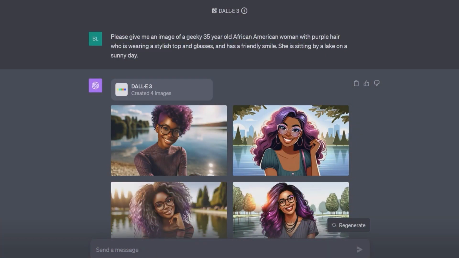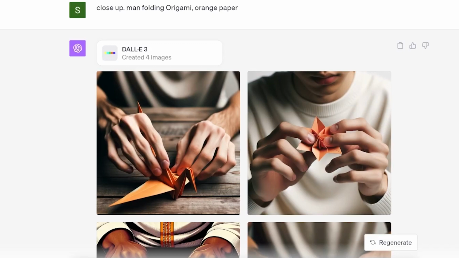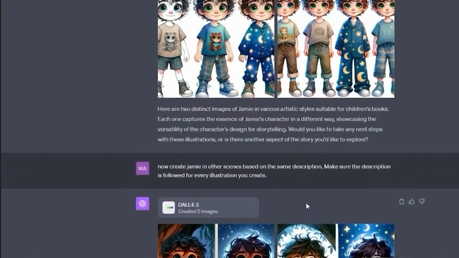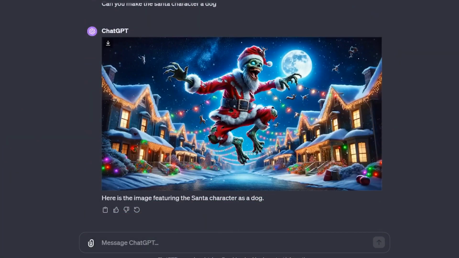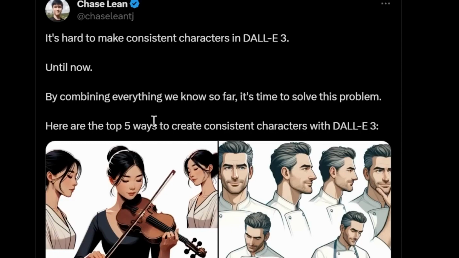Gen ID brings consistency to the party. You can cross-reference images, ensuring your character stays true to its essence across the series. Imagine creating a character for a story or a series. Gen ID is your loyal companion, maintaining that artistic thread.